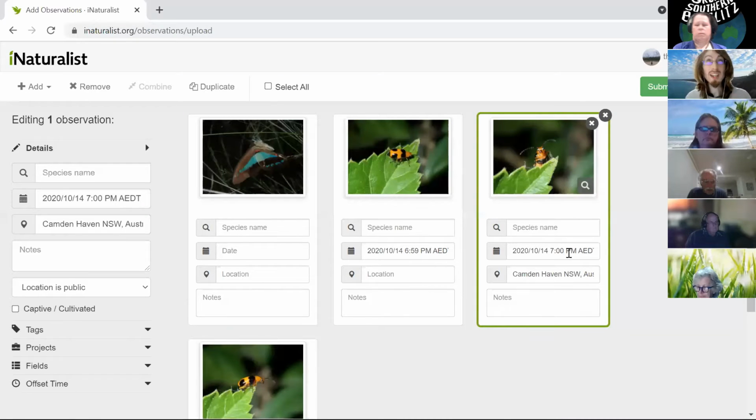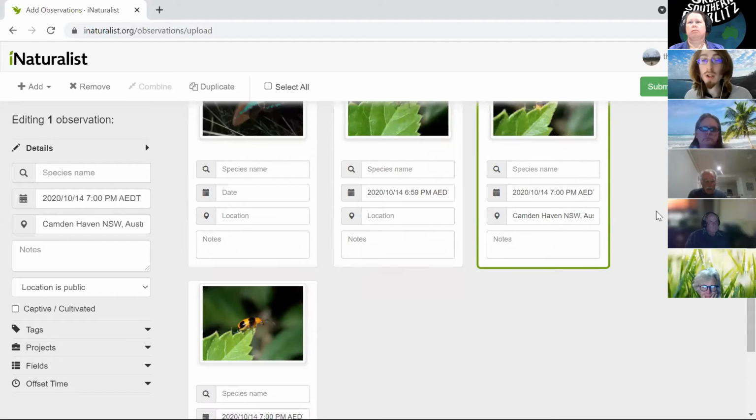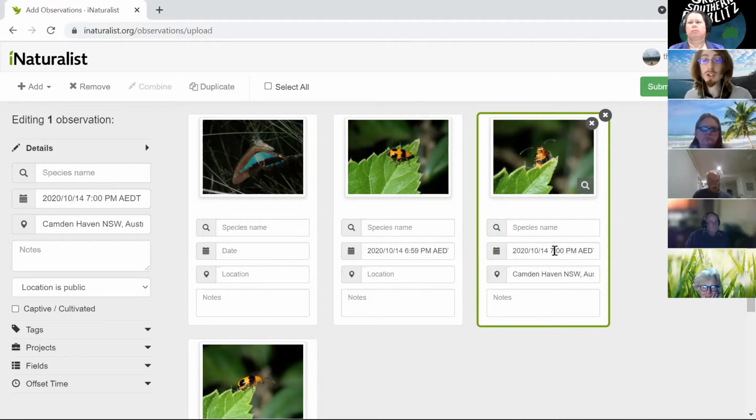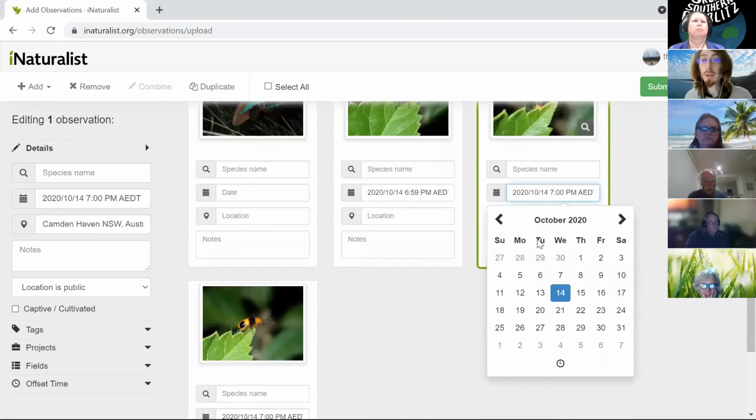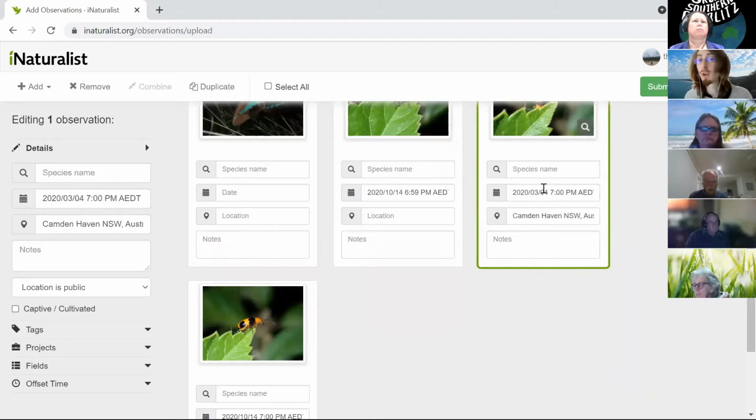So I'd say 99% of the time, whether you're taking a photo on your phone or your camera, the date and the time should automatically be filled in. That's always something that's typically already associated with the photo. However, if for whatever reason the date and time are wrong, it's very simple to change those. You just click on the bar, you'll have a little calendar pop up, and then you can just page through the months and then click the date that you want.